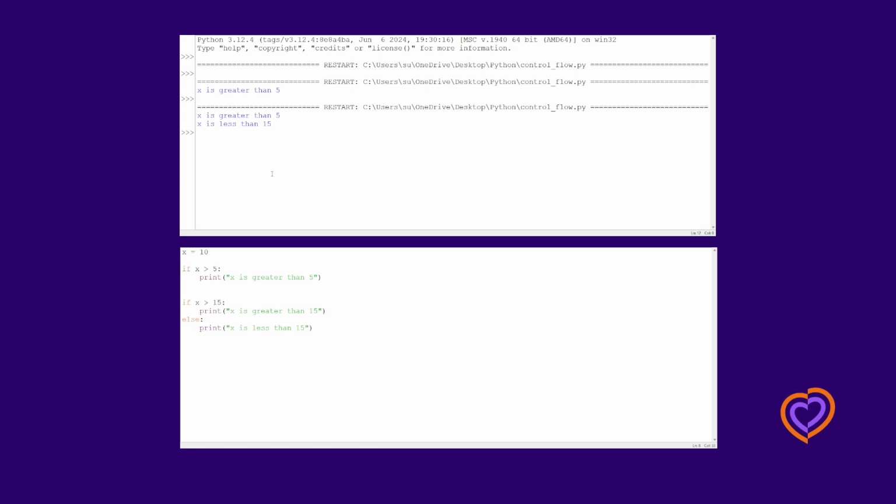Sometimes it's not as simple as comparing one condition to another, and you want to evaluate multiple conditions. For this, we can use an if, else if statement. Let's see how that works. So coming back to my script, I'll write the following code.